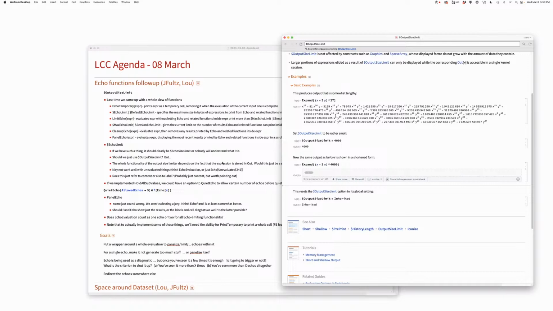All right, let's move on here. Okay, we got that. Yep. Echo temporary and limit echo. Right. And, I mean, we would need to do some implementation work, but I think rather than having a limit echo and the $ max echo limit and all that, right? We already have echo quiet. Quiet echo, yes.